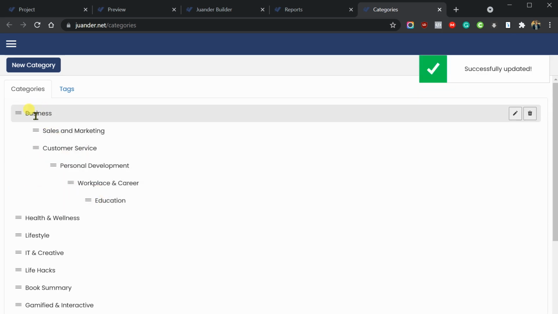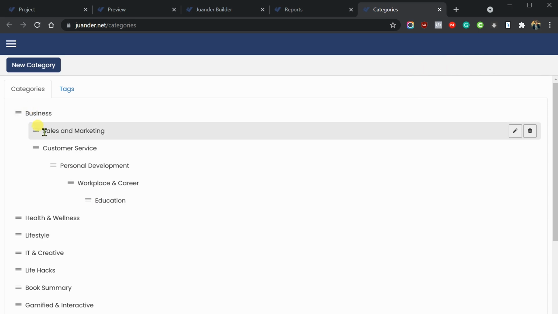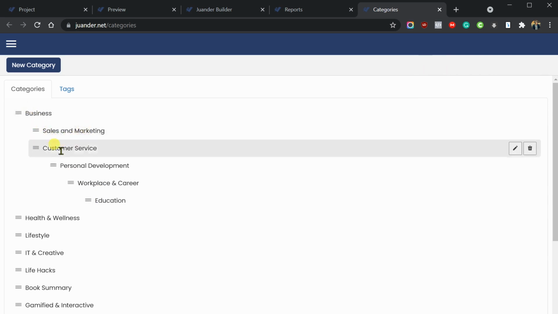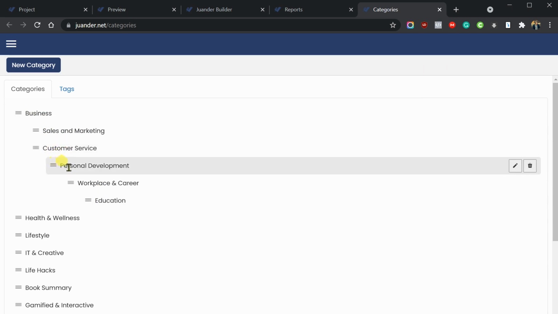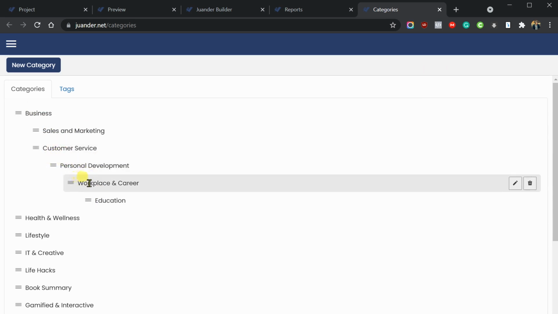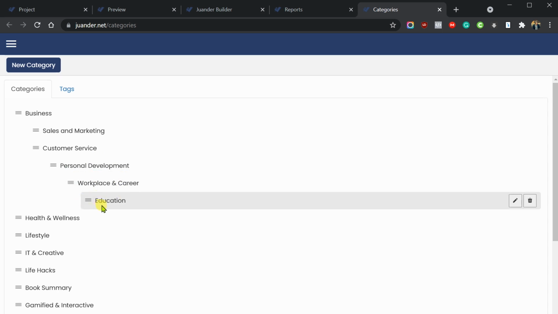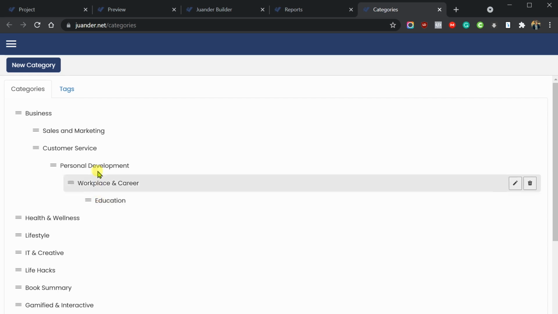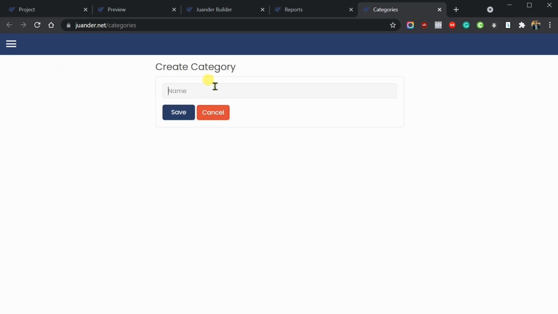So business will be level 1, level 2 will be sales and marketing, at the same time customer service. Level 3 will be personal development, level 4 workplace and career, and level 5 will be education. So you will have 5 levels.